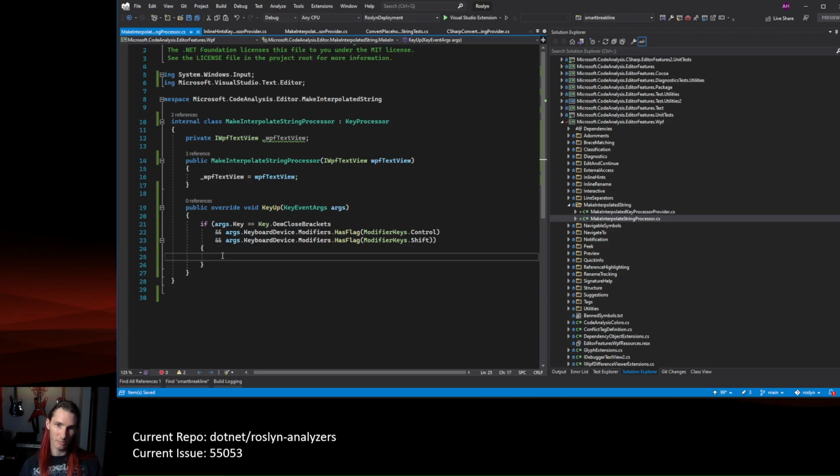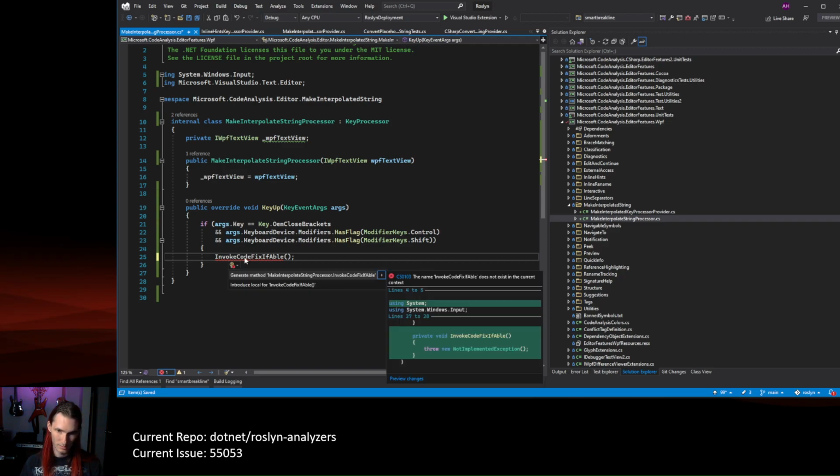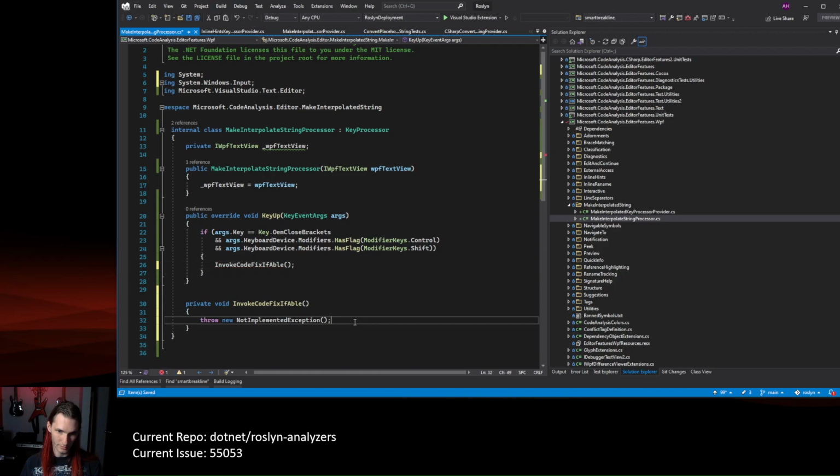Okay, so on the key up, this is where we want to invoke go fix if able. I don't know what this looks like. So we have our text view. We want to generate this. So we want to get our text view's selection. We'll do caret for now. We'll just do caret.